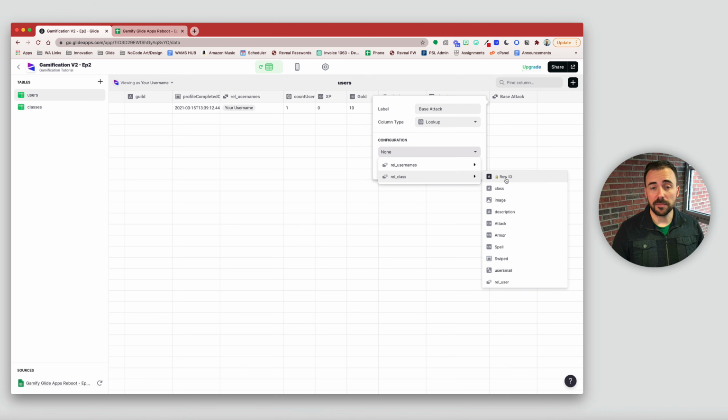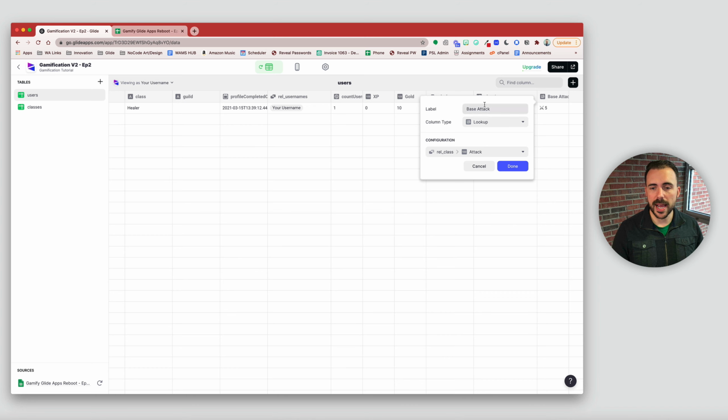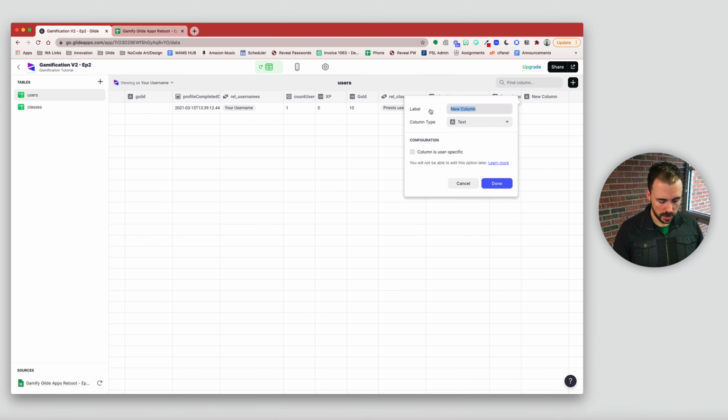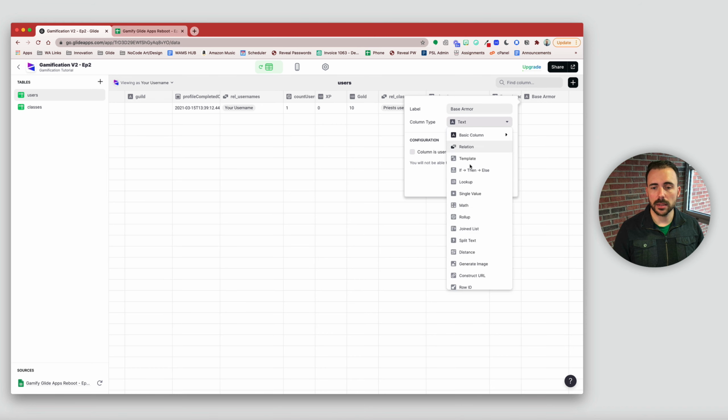So that way we distinguish it from maybe an attack boost later on. So we're going to pull the attack and see how it pulls the icon along with it. I love it. All right, so that's our base attack. We're going to do base armor. Again, a lookup column.